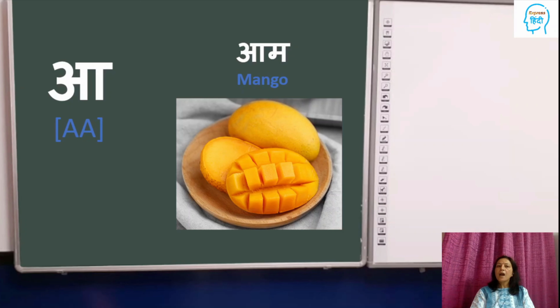This one is A. Example is Aam. Repeat with me, Aam. This is mango in English. So now you will be able to understand how to write A, how to pronounce A. It is Aam, mango. Come to the next one.